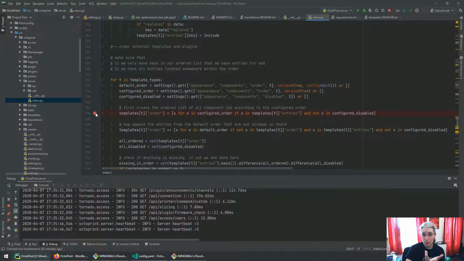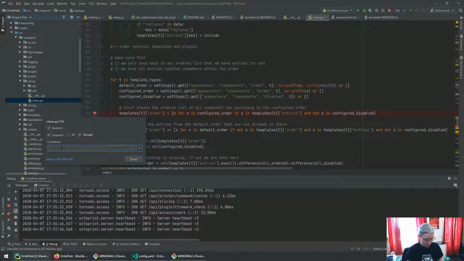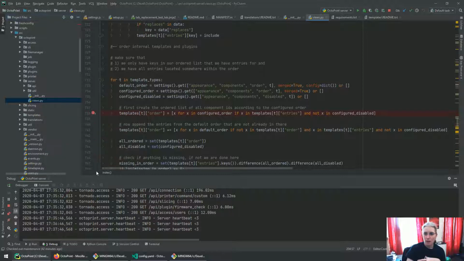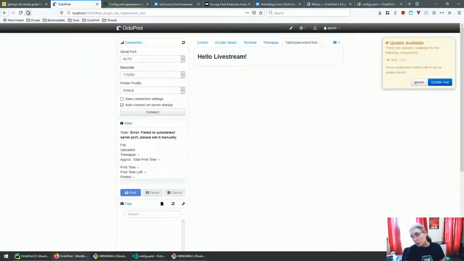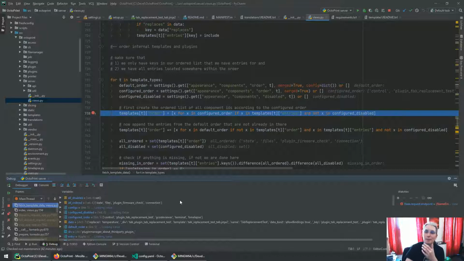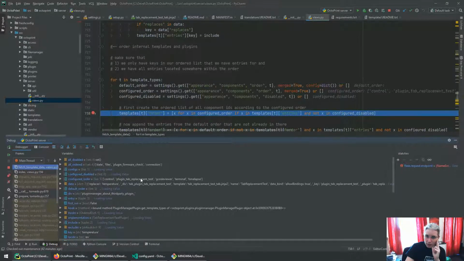Okay, so we set a breakpoint, but we don't want it to actually stop on every single template type that we have in the system. We are only interested in tabs right now. So we are going to say only stop if T is tab. And then we should be fine, I think, with not restarting, but just doing a force reload. Yep. Okay. So we can now take a look at what things look like.